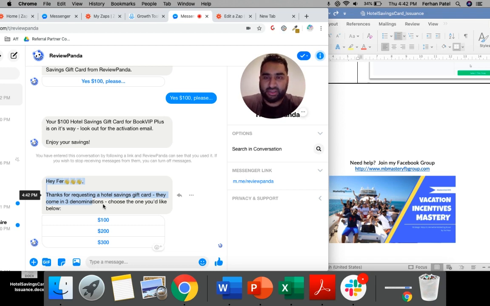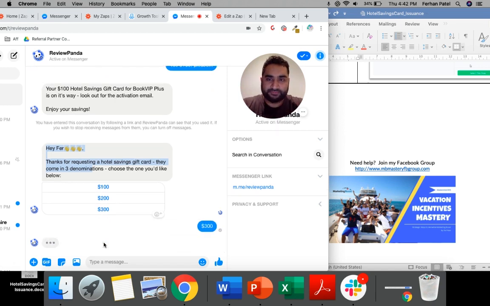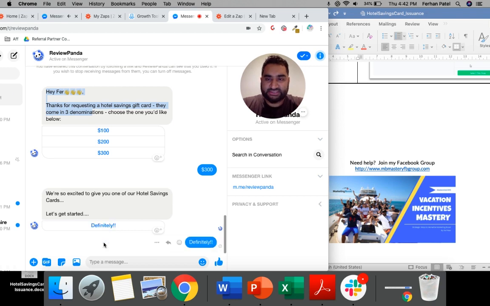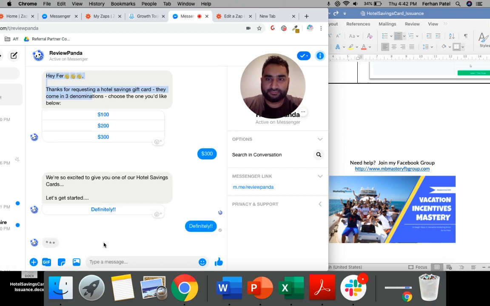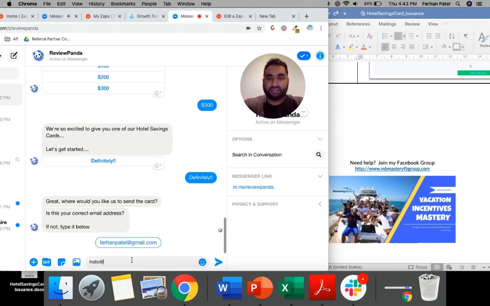So starting point was thanks for requesting hotel savings card. They come in 3 denominations. Choose the one you like below. In this case, I'll choose $300. So let's get started. Where would you like to send the card? So I already know what it's asking me.